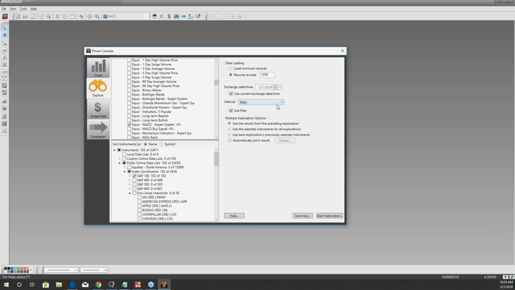On the right side here, you'll see that you can customize the scan. You can choose how many records you want to load up when you open the chart. We'll do 5 years worth, 1,250. We're going to use today's date and time right now. You can change that and scan for different days. So maybe I don't want to look for an opportunity today. I want to look for a buy signal that occurred yesterday, right?